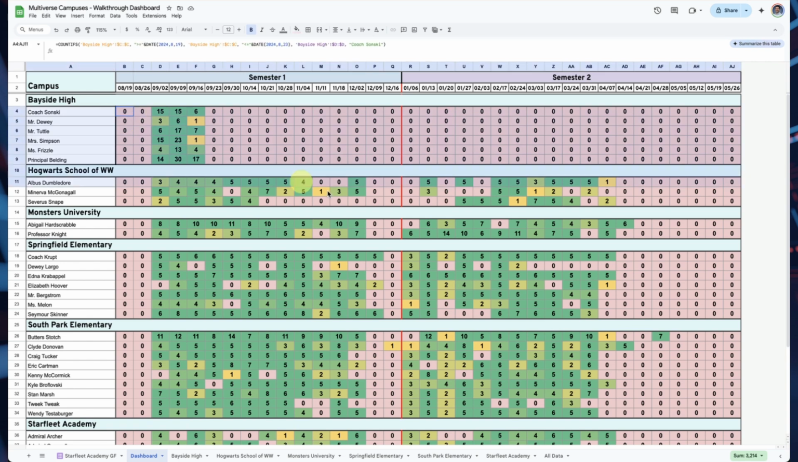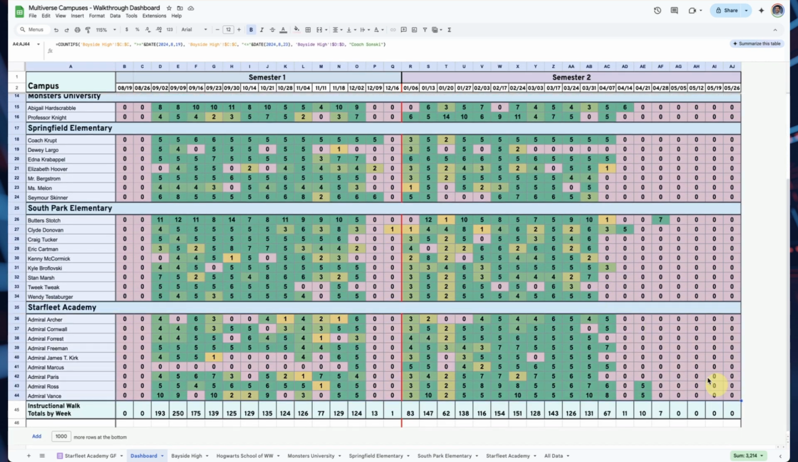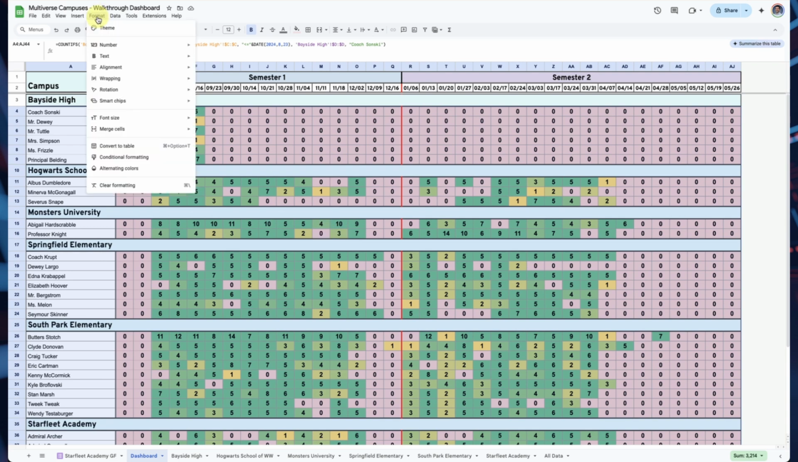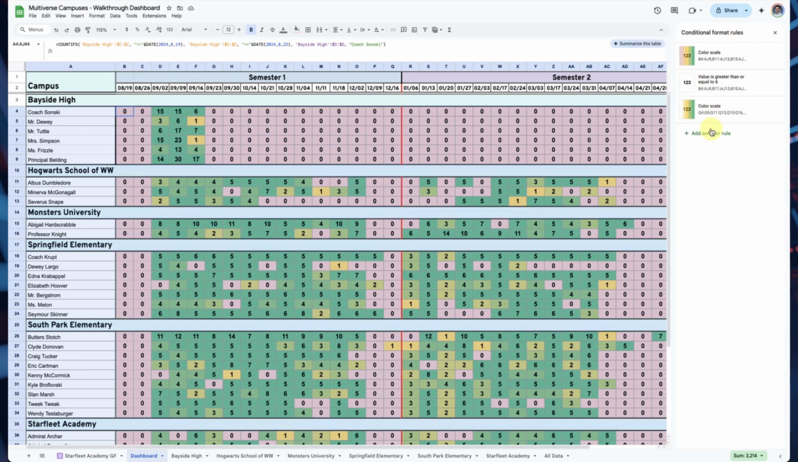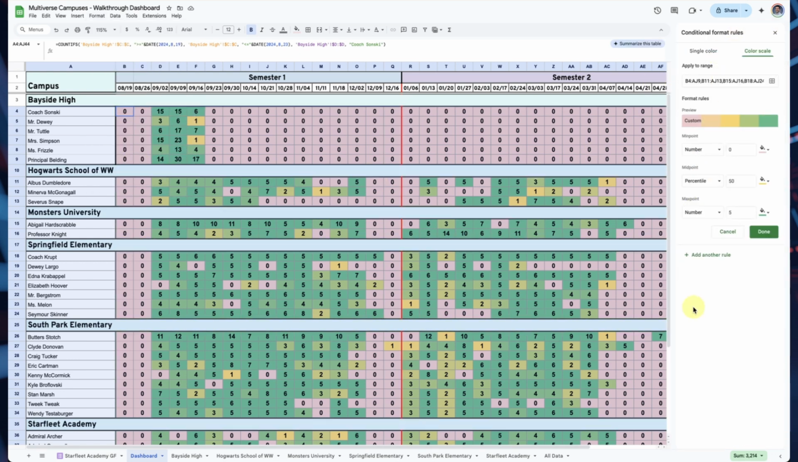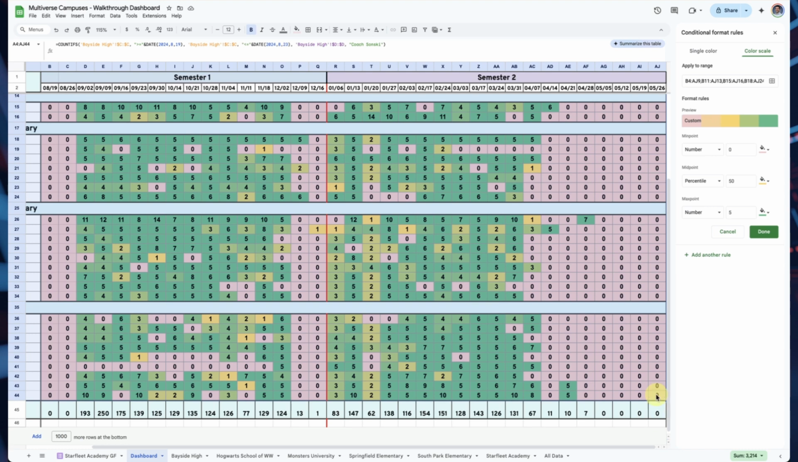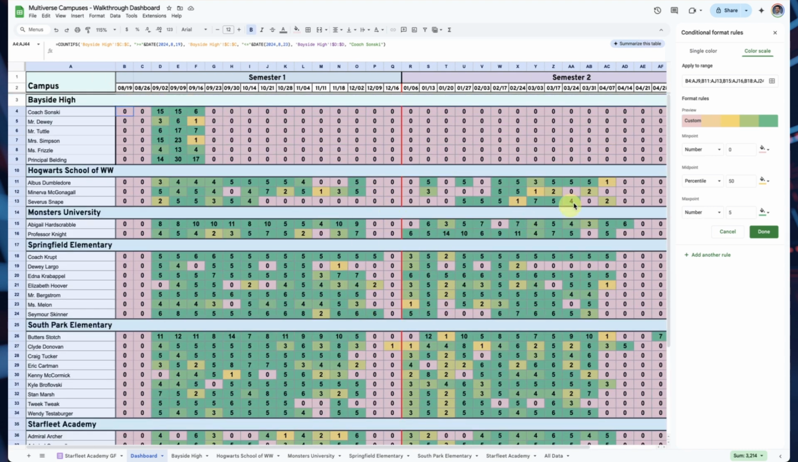To change the conditional formatting, you can highlight the sections where that is accomplished. See, I've highlighted this. Go to Format and Conditional Formatting, and you're going to see a couple of different scales. Now, this is the first scale that we are using, and this is how it's read. Apply to range, and the range is actually all of this. You can go in there to change it manually if you wish, just as long as you select that it's highlighting B4 all the way to AJ44.